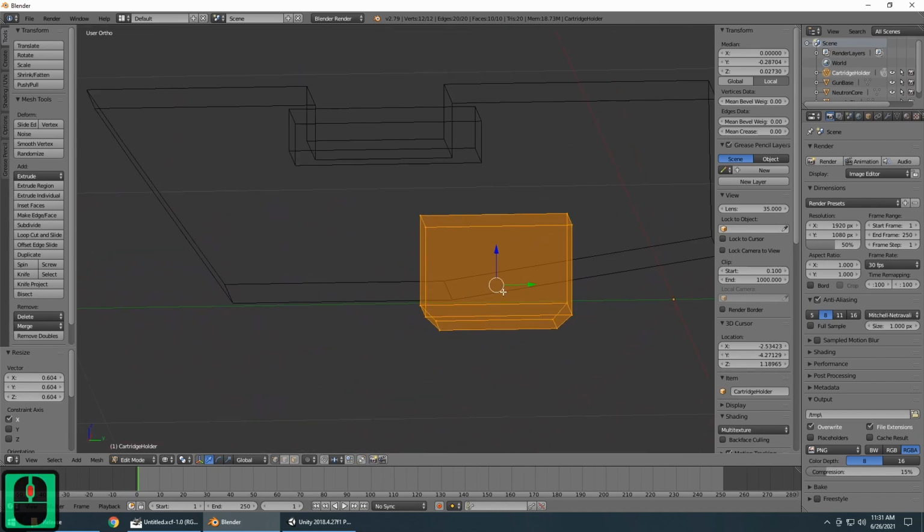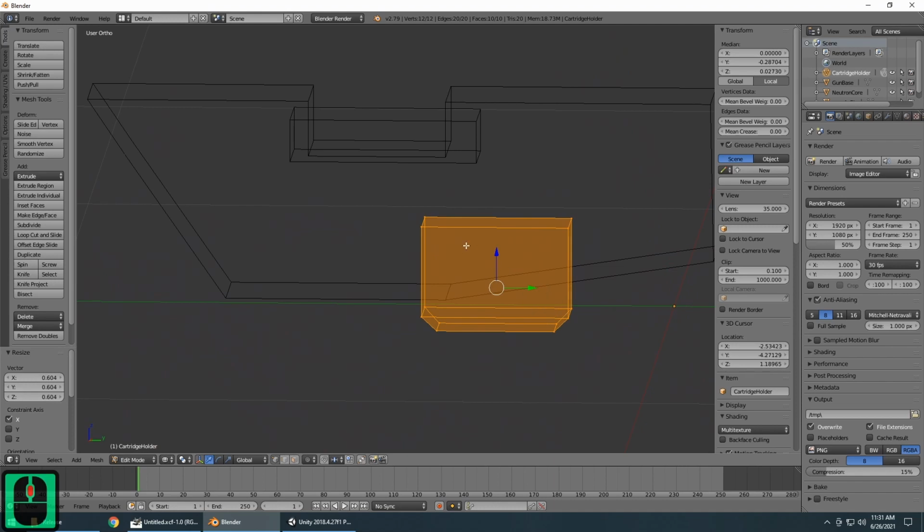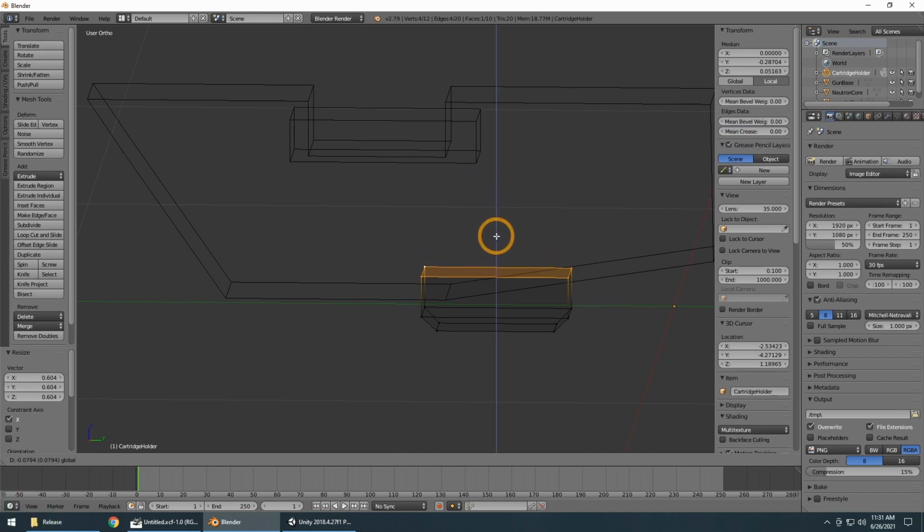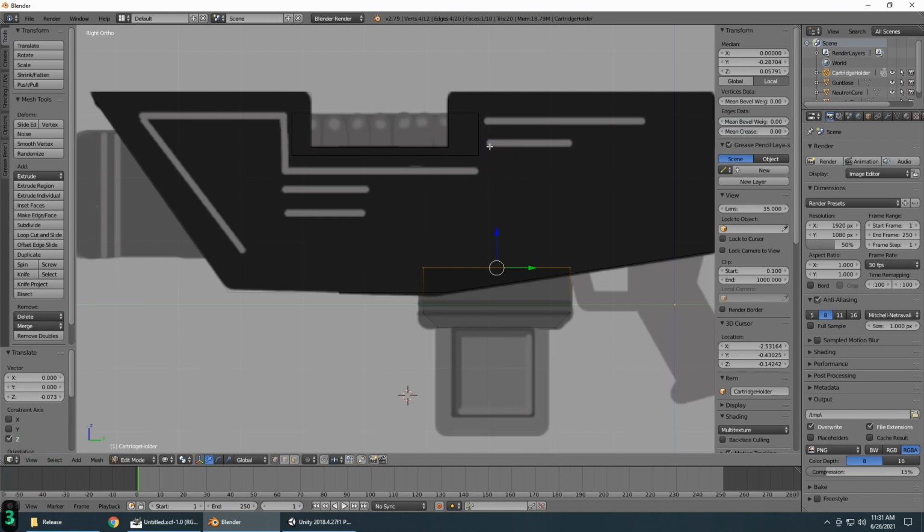The gun cartridge holder is now way too high, so I'm just going to grab these top 4 vertices and drag them down. And I'm going to press 3 to go back to my view, make sure I'm still well within the gun casing. Okay.